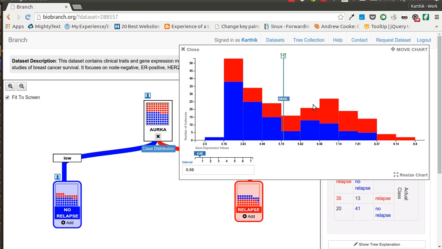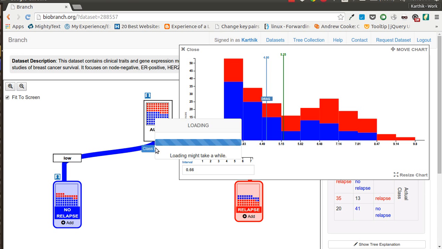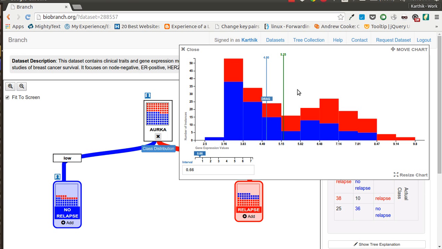The split point here is 5.25. What that means is all the cases in this node have an expression value of less than 5.25, and everything here has a greater than 5.25. To change that split value, you can drag this line around, and as you can see, the distribution changes. The green line here represents the original split point that was calculated.